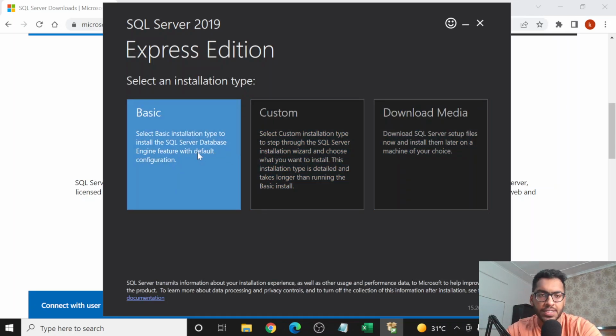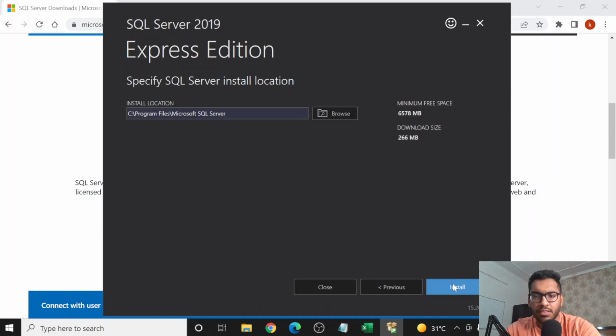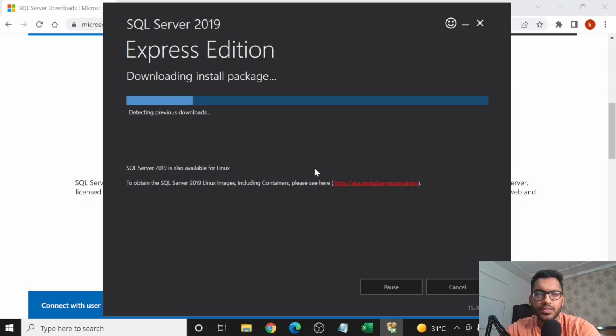So we have to click on basic and then accept the agreement. Then over there it is going to install this. Okay, so I will click on install. So it will take around 3-4 minutes. So I will skip this part for you to save your time.